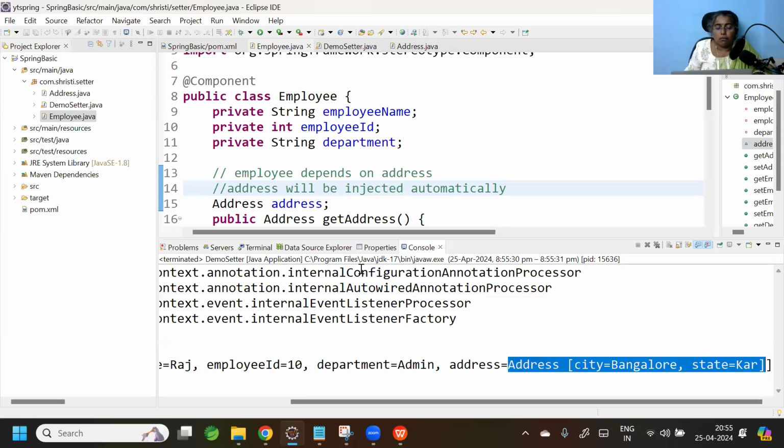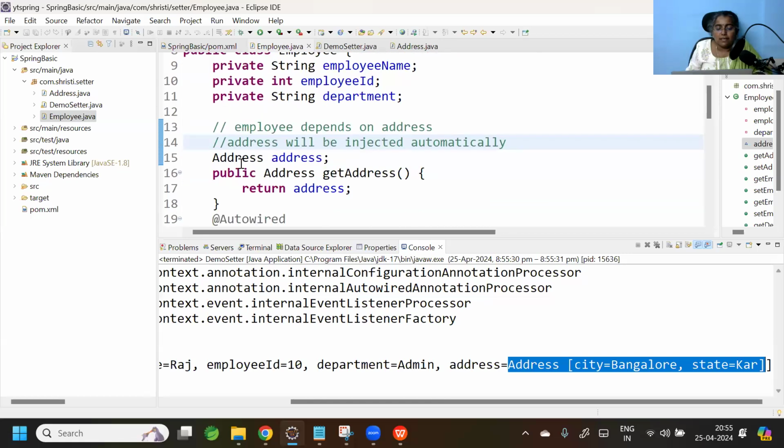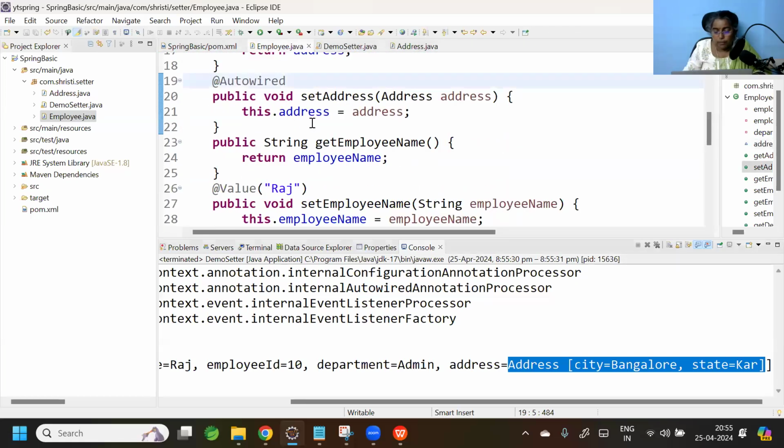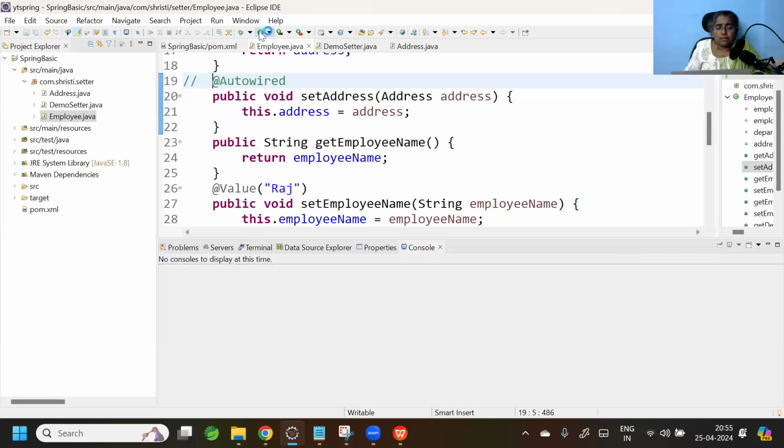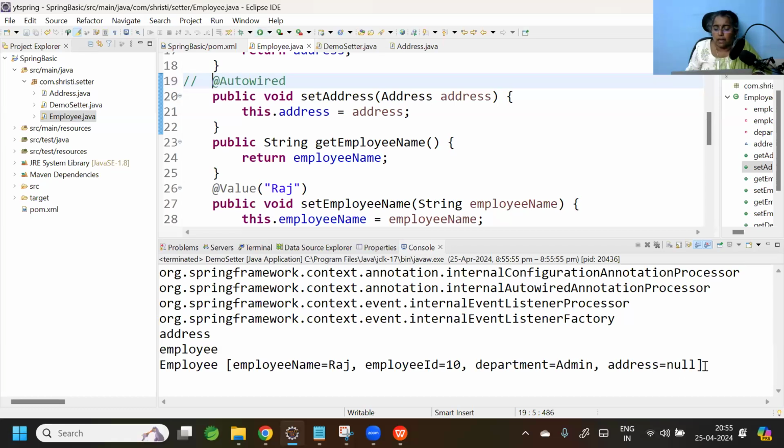Suppose now in my employee class, if I have not added @Autowired at all, it means what? Employee depends on address, but I am not injecting it at all. So the IoC container will not add the address object at all. See the output, the address object will be null, because you have not added @Autowired. So what is the meaning of @Autowired? @Autowired means inject the dependency that is needed for this employee class.